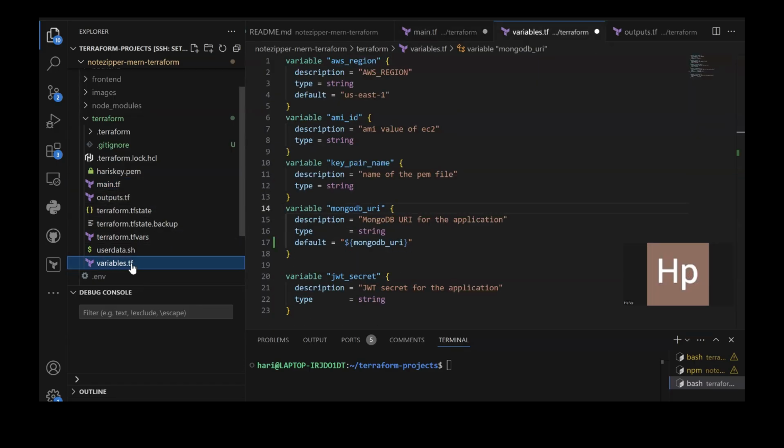And the second thing is variable.tf. Imagine today you are using the AWS region US East 1, but at another time you want to do the same steps in a different region. Every time hard coding it is not a good practice. To resolve this issue, we are using variable.tf. Inside variable.tf, we can mention all the variables with whatever values we want.